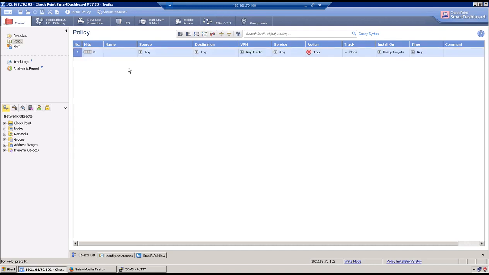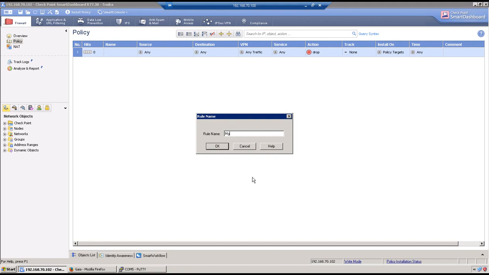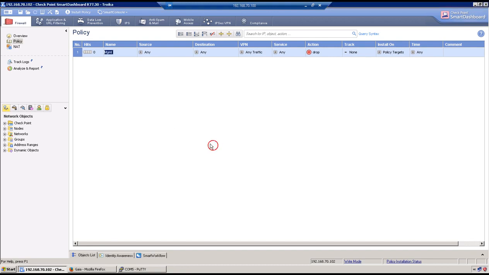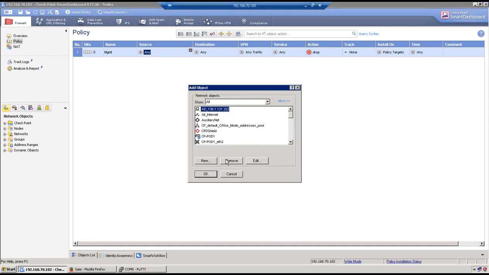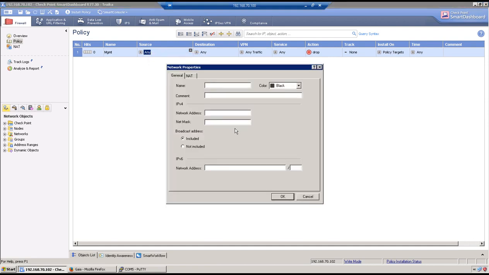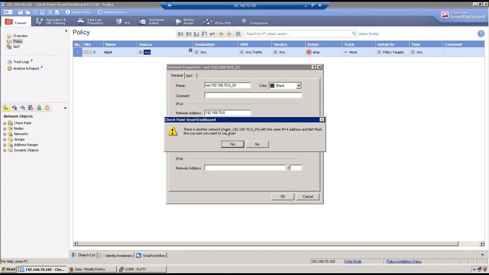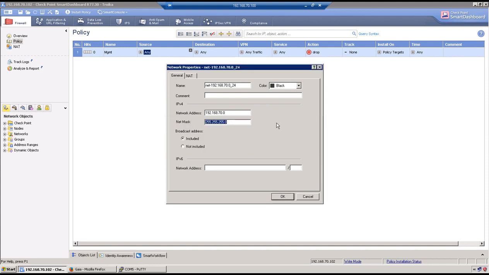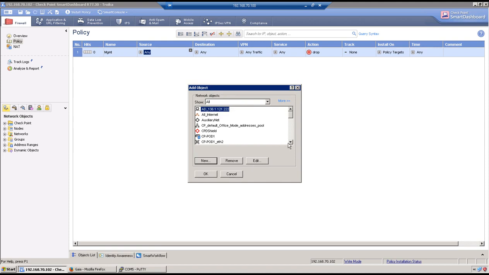Now create a rule and give the rule name as management. Now the source is a network object, which should be net-192.168.70.0. Network address is 192.168.70.0 and subnet mask is 255.255.255.0. In this case, there is another network already created, so there is no need to create this. Let's use the existing one.